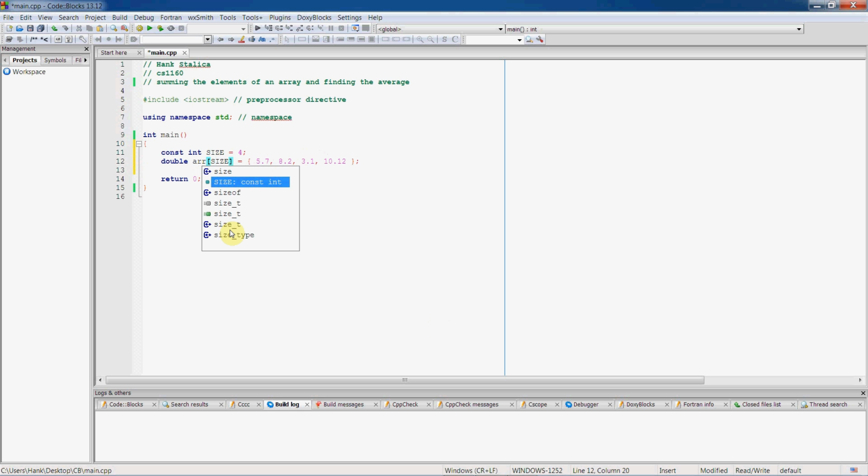We'll explicitly declare this. I don't have to have this size declarator in here, but let's just do it for the heck of it. So right now I'm explicitly declaring the size of this array of doubles. All right, we're going to need to find the sum of these elements, so let's have a variable to store that information.